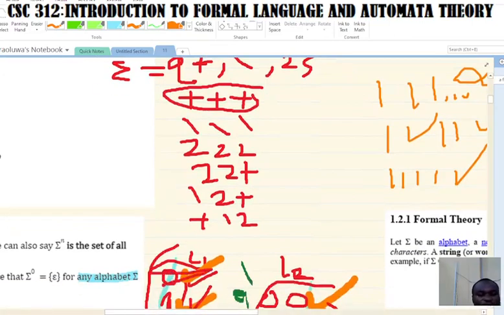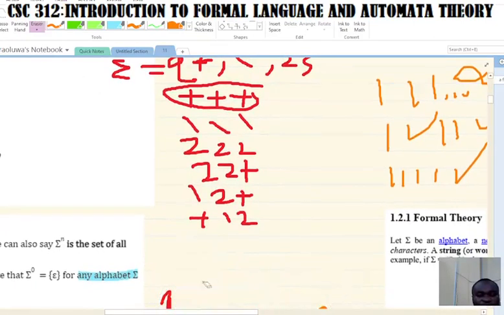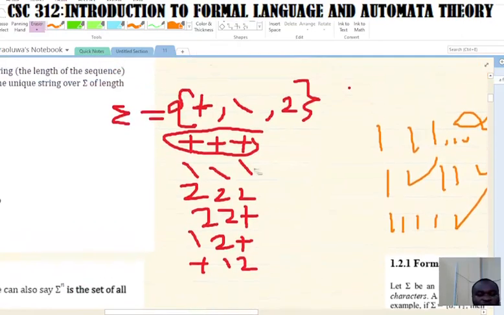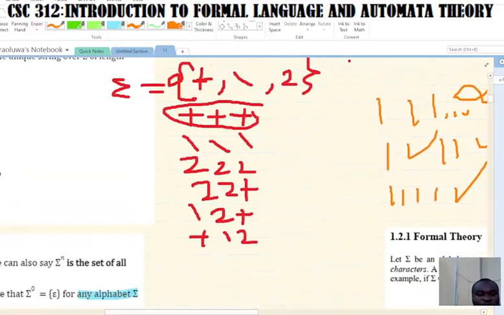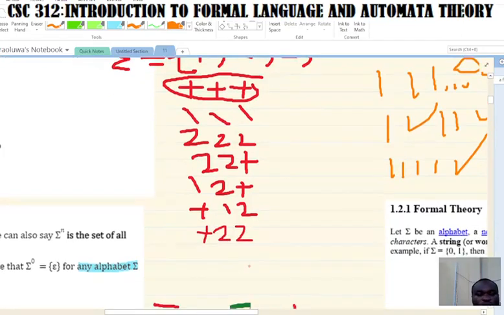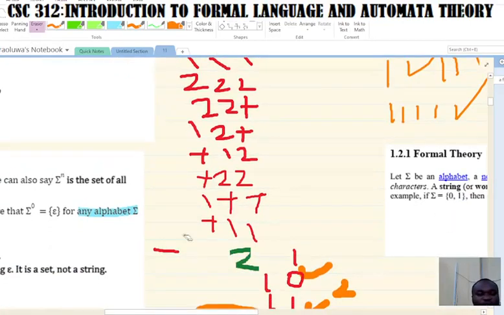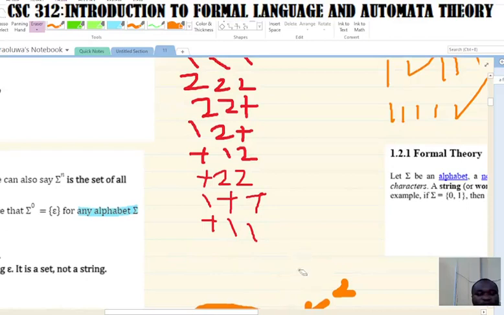Okay. Let's try to create everything. Let's try to create all possible strings that exist there. Plus, minus, division, slash, 2 plus, 1 2 plus, 1 2 plus 2 2. Each other one. Slash plus slash. So let's stop here because of time. I don't think we have created everything.